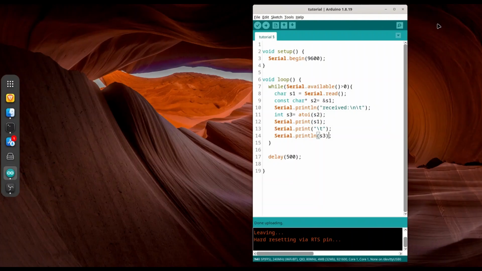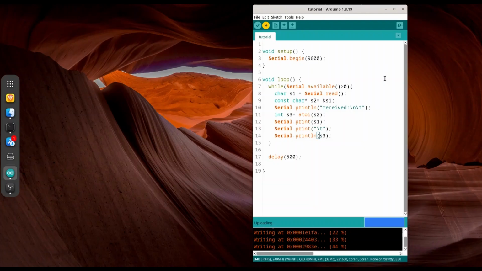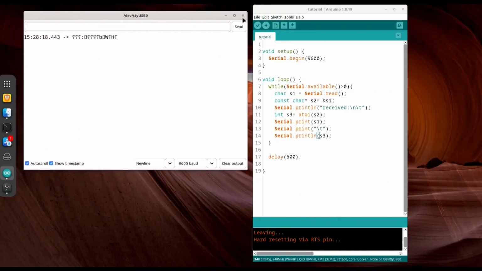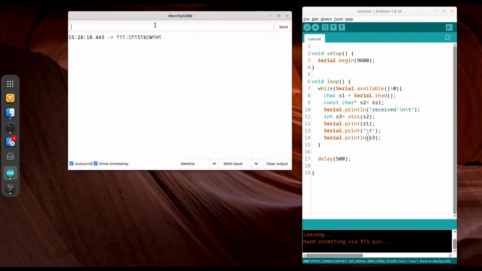Okay, I'm going to upload this code right now. So I'm going to press the flash button on my microcontroller and start uploading. Now I'm going to release that button. We are uploading now, and I'm going to open my serial monitor. Okay, I'm going to send some number, let's say 5.